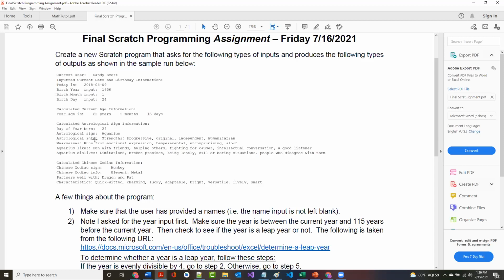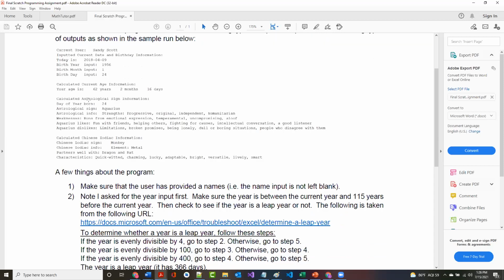All right. Then you should look up their astrological sign. And I'll show you that stuff down here in just a minute. So in this case, this person, Sandy, is an Aquarius. And then I just went out to a website and found some of the information about people who are Aquarius and some of their weaknesses, some of what they like, some of what they dislike.